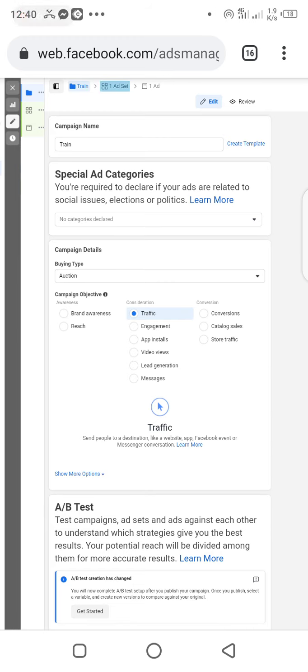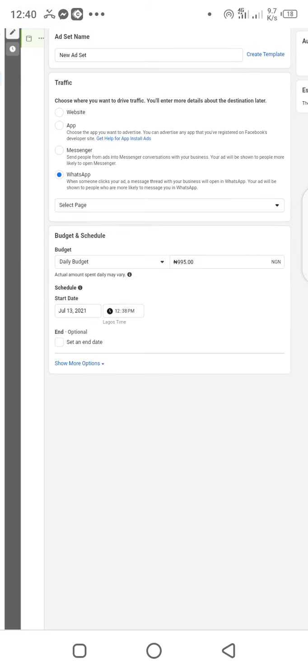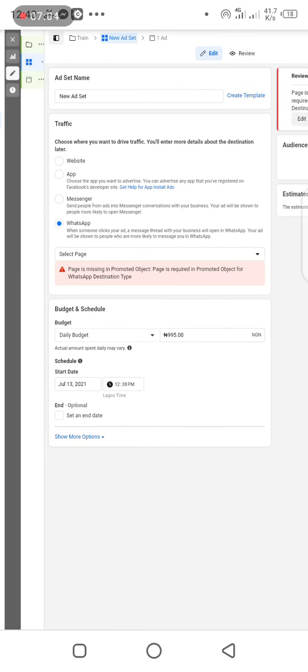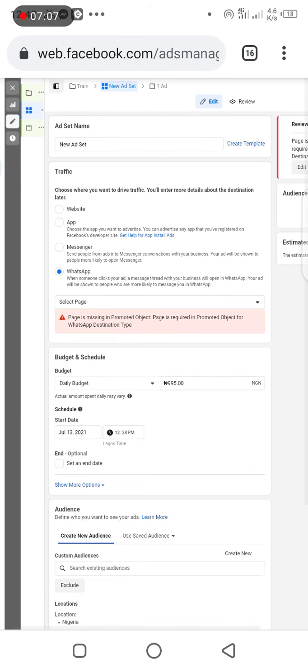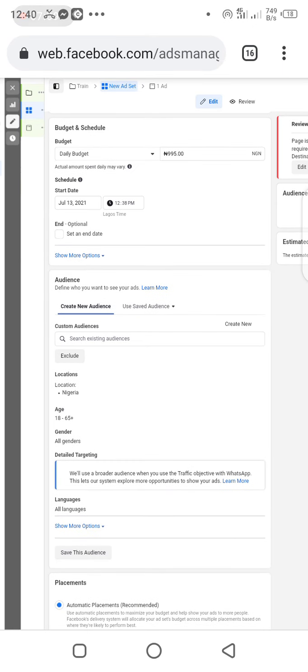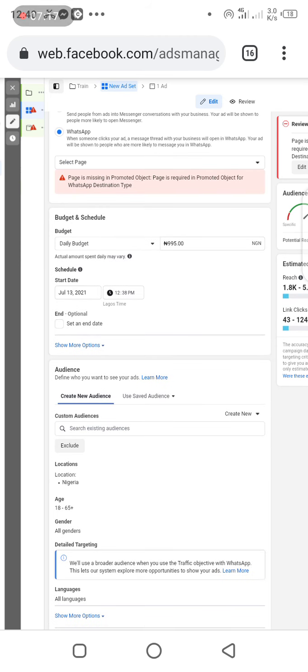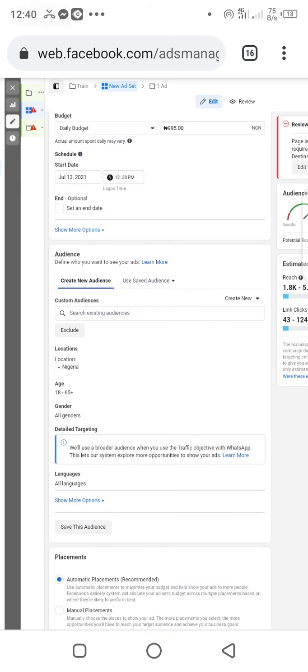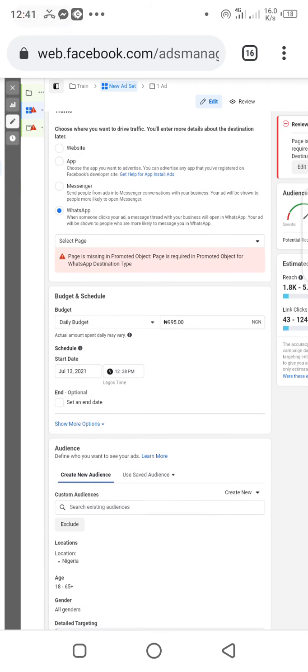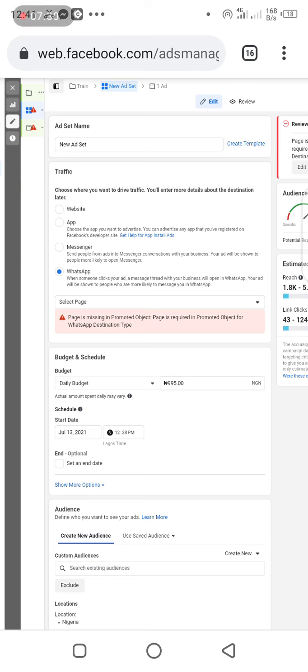Then click on the ad set again. That's where we want to play the game. So you will not click on WhatsApp, because WhatsApp will not allow you to do the full targeting like I want it. I always prefer websites, but you can still do it with WhatsApp if you're using traffic. The targeting will not come up. That's the issue if you use WhatsApp. So we always prefer using website.